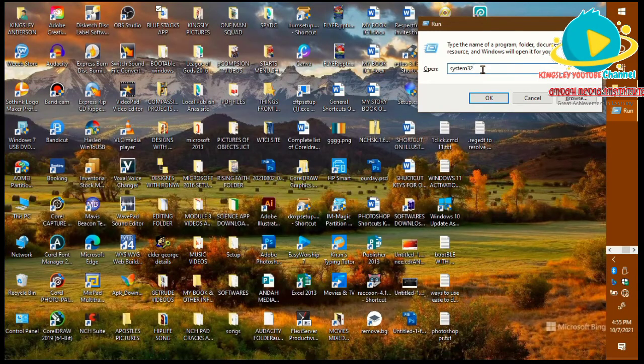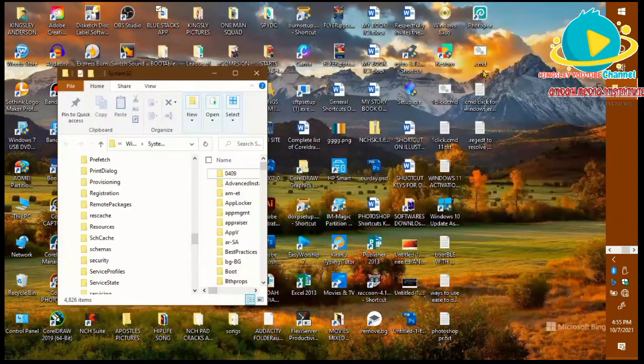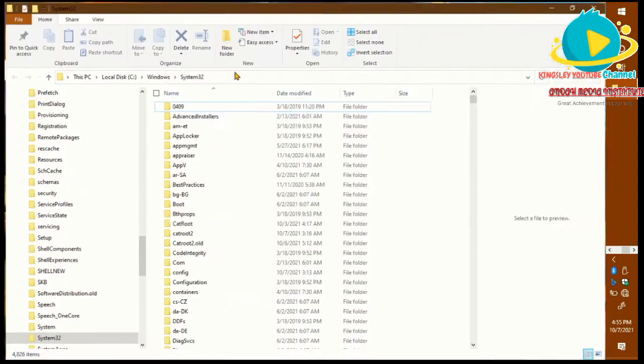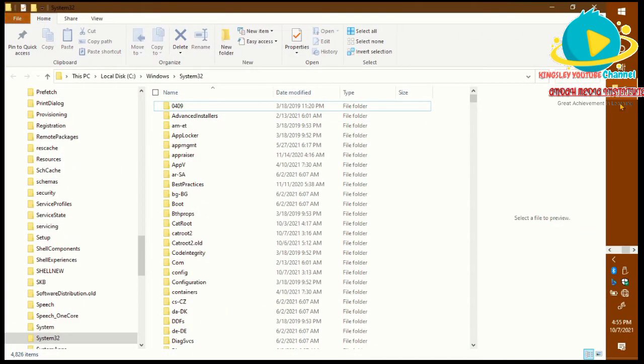When Windows key plus R runs, just enter in what? System32 in small letters. System32, then click the Enter key to connect. Okay, when it connects, it opens an interface for you like this.